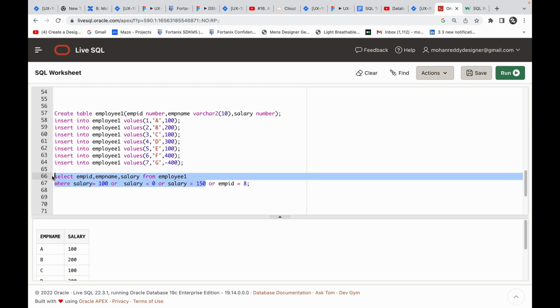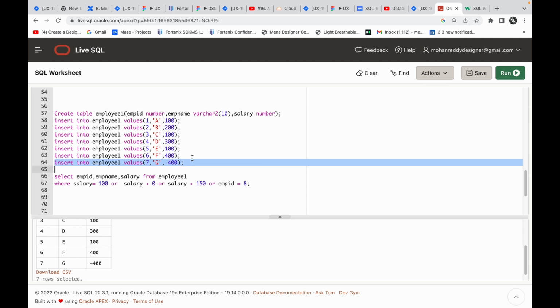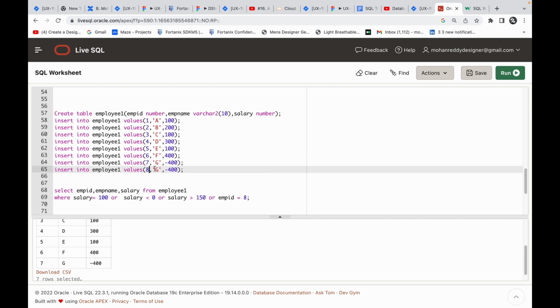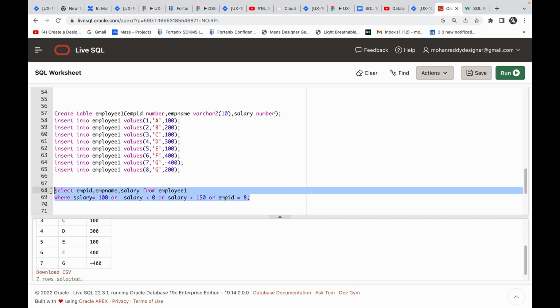Before, are we getting 8? 1 2 3 4 5. See, with this condition we are getting only IDs 1 to 7, but we are not getting ID 8. Here we don't have data for ID 8 also. Okay, let's put ID 8 and let's mention here maybe 200. Now display it.